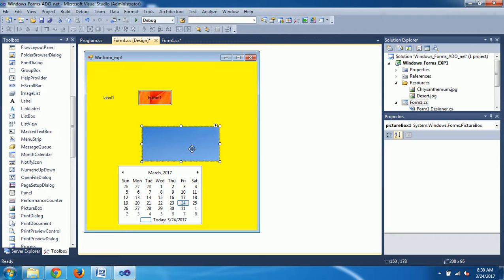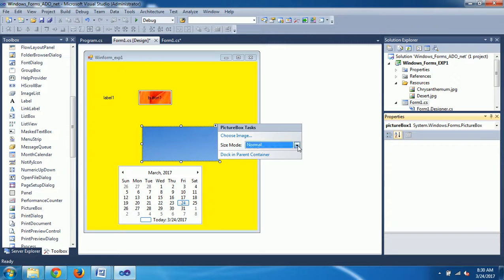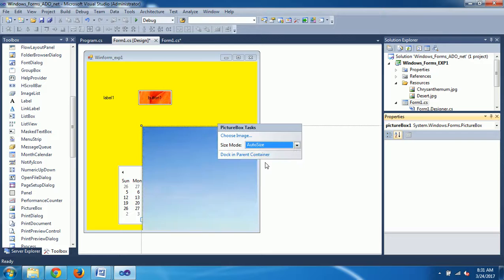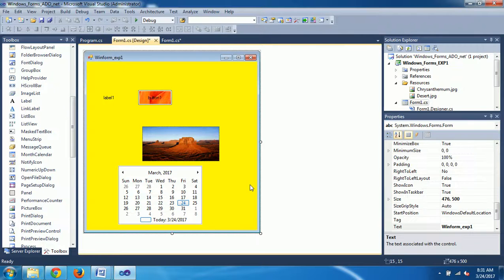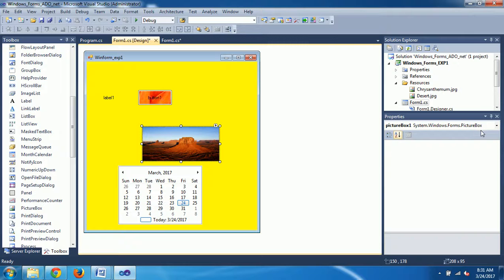okay, you want to go to properties, you set the property automatically. Or auto size means however big the image is, that much size the window will open. Afterwards center, only the center part of the image, or zoom. Okay, like this different parts. Okay, button.